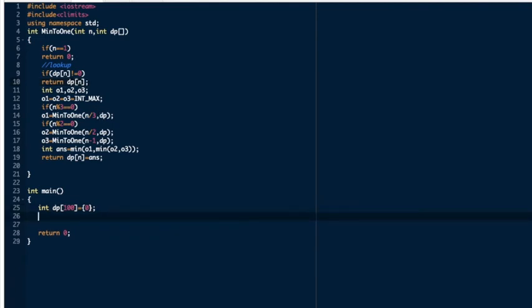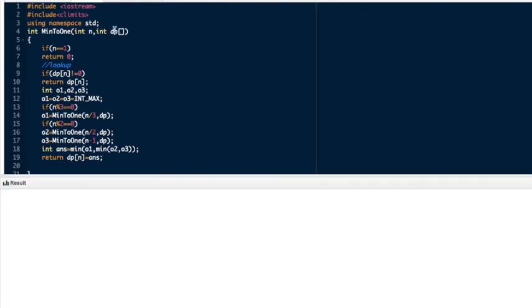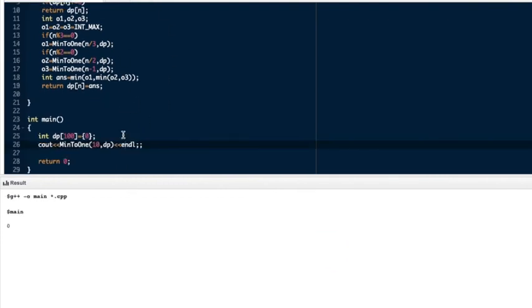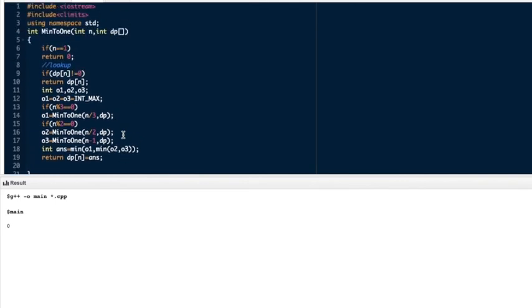So let's check it. Let us call the function. We have to add 1 into the answer. So we get 3, which is right. So that was the code for it.